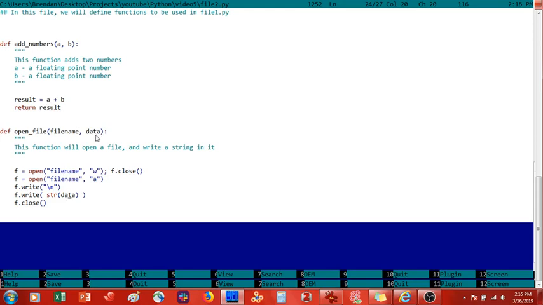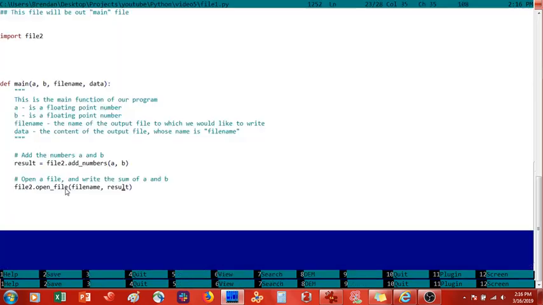And then what it's going to do is open a file, open the file name, write to it, and close it. Then it's going to reopen it, add to it, do a blank space, and then write data. So let's go see if it works.